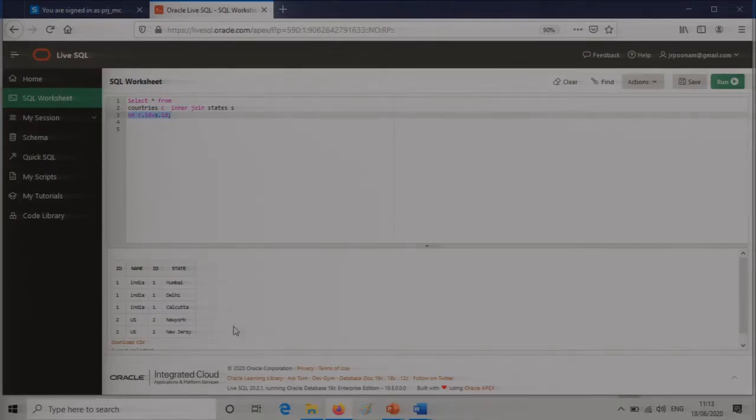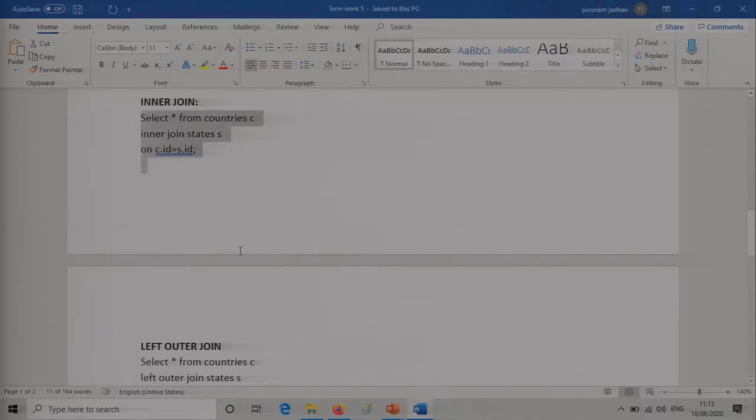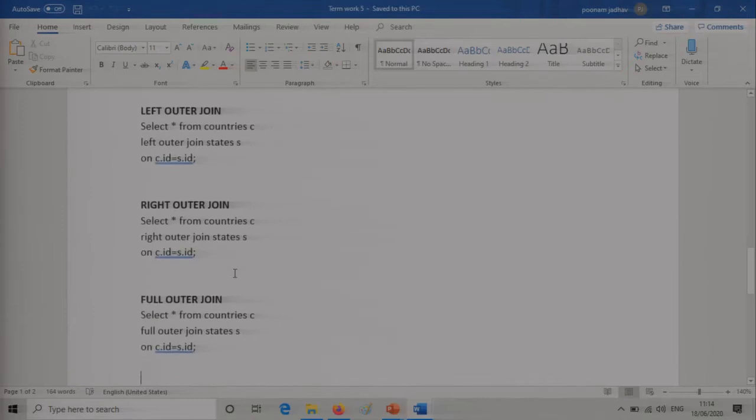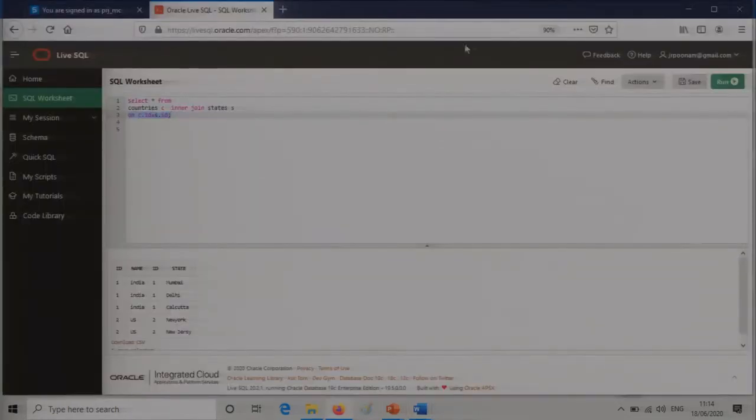Okay. So when I do that, this will be the output. So here it joins across the common data between the two tables. Whichever is common, only those will be extracted. Okay. So this is known as inner join.